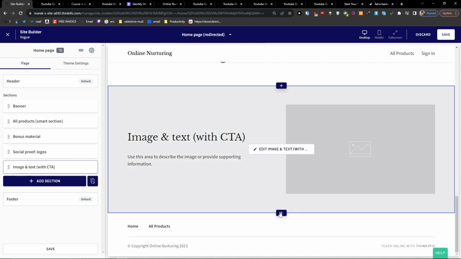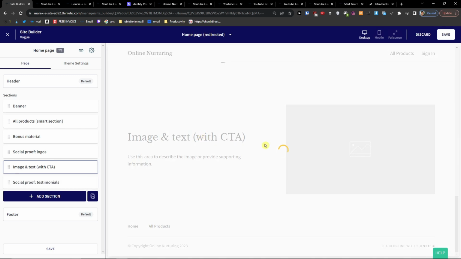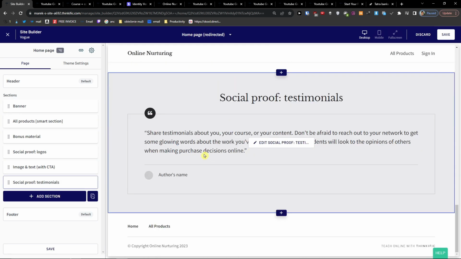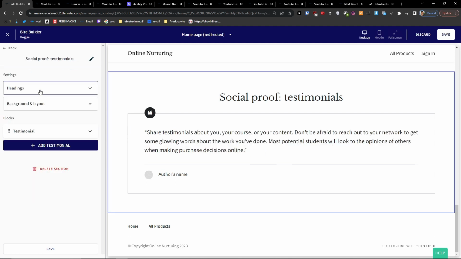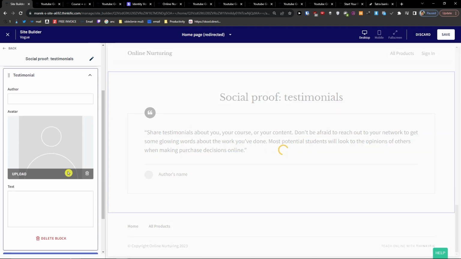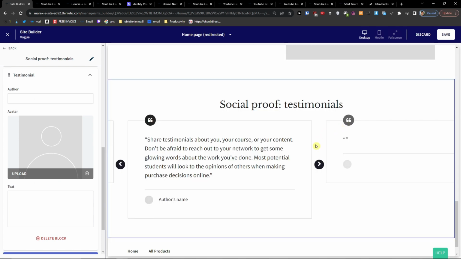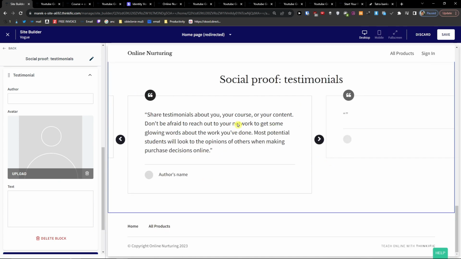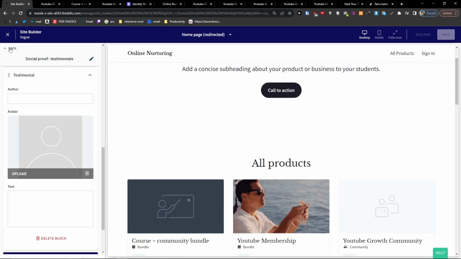So you click plus here again, and you can have upsells and also testimonials, which is a good thing to have and add to your site. So that's what you can do, edit social, and you can just start adding it. And I can add another testimonial, another testimonial, and people can always see that. Now save. Okay, and this is how we edit the site.